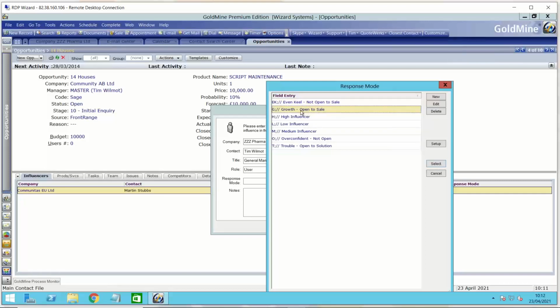For example, and these again are the default ones that come with GoldMine. If this person, this company is in growth mode, then the company is growing, they're looking to expand, or this person is looking to expand their productivity or operations, then they'd be open to a sale. Or on the flip side, trouble. Maybe they're experiencing difficulties right now, and your product will solve that particular problem. So they're going to be open to a solution.